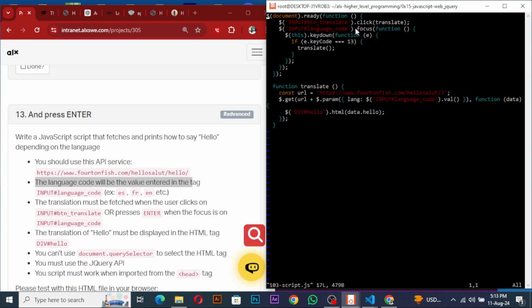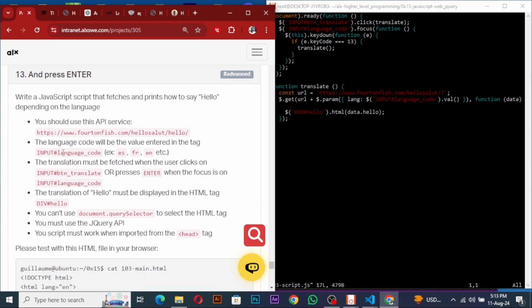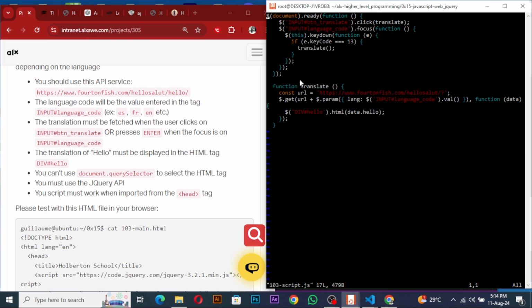And then when the language. So it says write a JavaScript that fetches and prints how to say hello depending on the language. The code will be the value, right? So what we did is I created a function here called translate, and I just called the function here. The function translate is outside, but it's being called here. So it's still wrapped inside the document ready function.